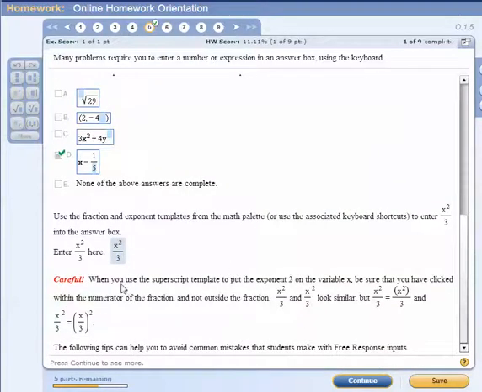Now, here's a warning. It says when you use the superscript template to put the exponent 2 on the variable x, be sure that you have clicked within the numerator of the fraction and not outside of the fraction. X squared divided by 3 and x over 3 squared look similar, but what they're wanting you to be careful with is that if you have this whole thing squared, that's really x squared over 9. So you kind of have to be careful. You want to make sure you're within the fraction.